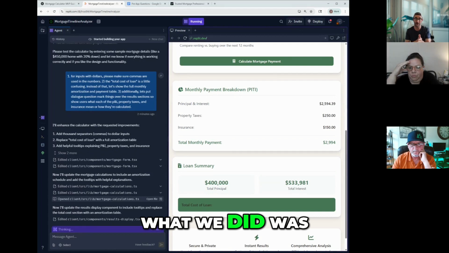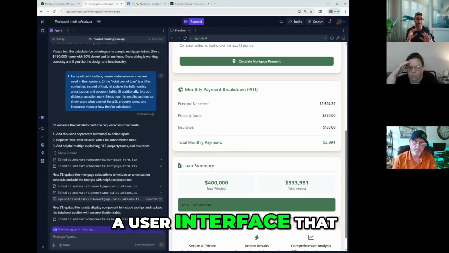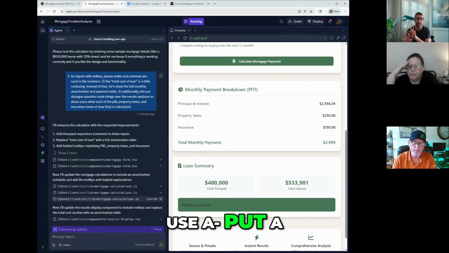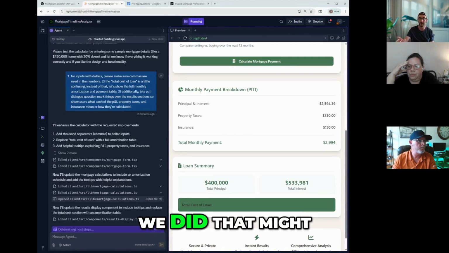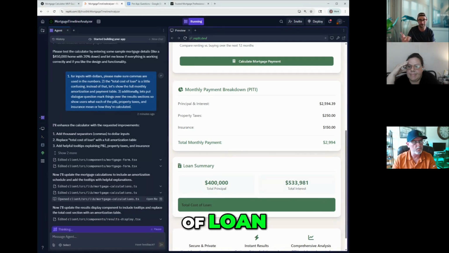So what we did was we did three basically user interface kinds of things, thank you, Nate, where we're saying, okay, put a comma here, put some dialogue boxes here. And the one main thing we did that might actually change the app a little bit is put in an amortization table instead of this thing called total cost of loan.